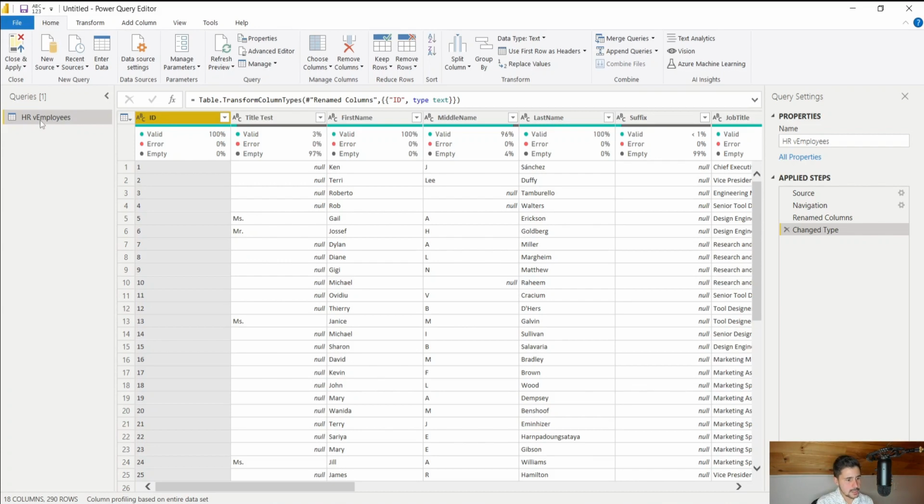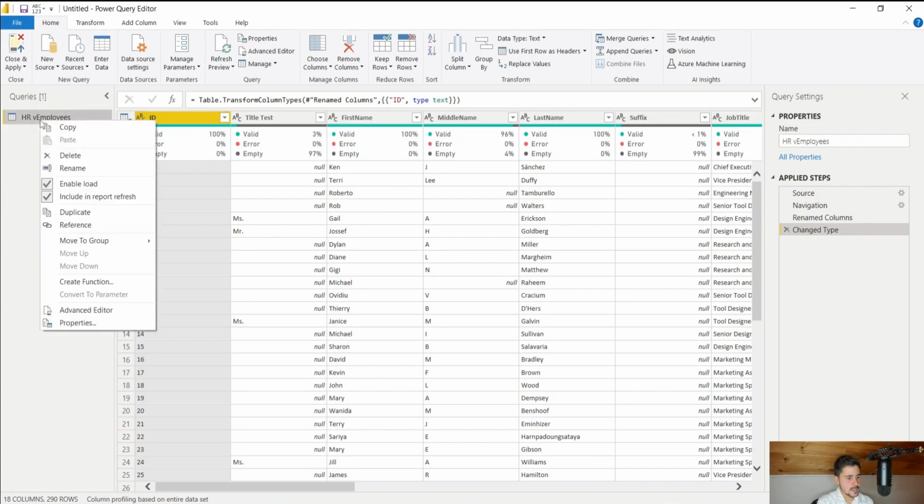You can also right-click on your queries, and this will give you some options about your query. So you can delete a query from here or rename it as well. You can duplicate a query and reference a query. We'll get into the differences between those two in a later video. And you can create a function from here, as well as see the query properties or launch the advanced editor right from here.